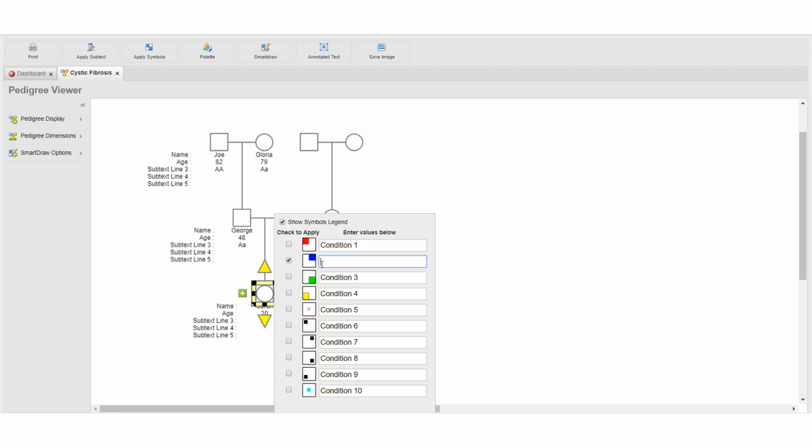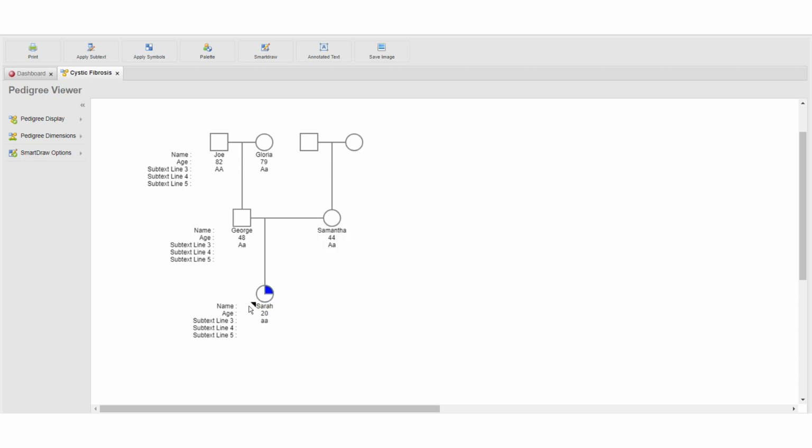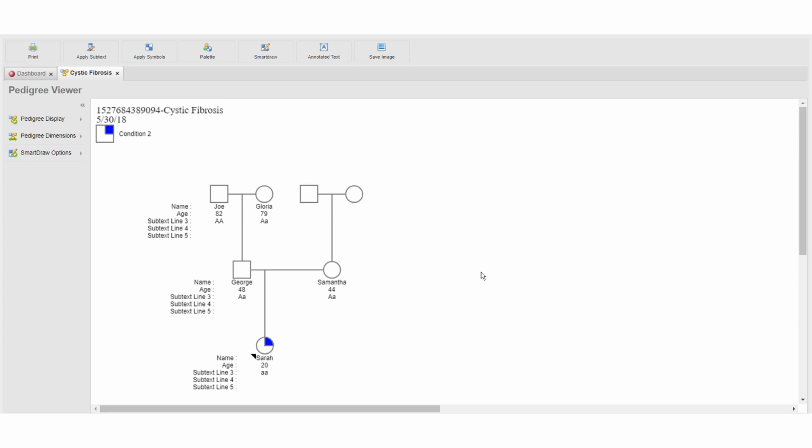And you want to indicate what this is actually representing. So this would indicate the disorder that you're covering. Cystic fibrosis is the one that we're covering in this example, so I'm going to enter that information there. Then when I click off of that, you can see the blue indicator on Sarah, and that indicates that she does have this condition or disorder. So that's how we would add the names, the ages, the genotypes, and also whether or not they have the disorder. That's one thing that we need to do with this pedigree.